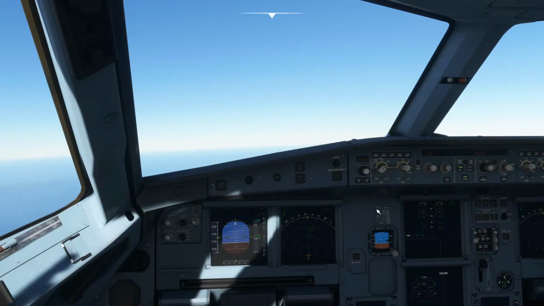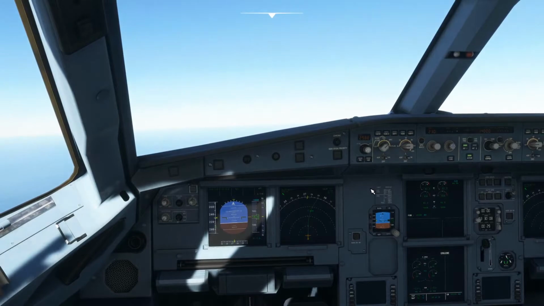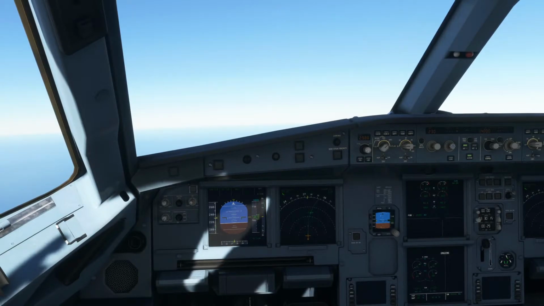So these are the waypoints. You can see it over here on the screen. So the plane automatically manages the speed and the altitude according to that and sets the vertical speed. So that's the managed mode. In the selected mode, whatever speed I tell the plane, or the FMS, the flight management system, or the altitude, the plane will fly according to that.